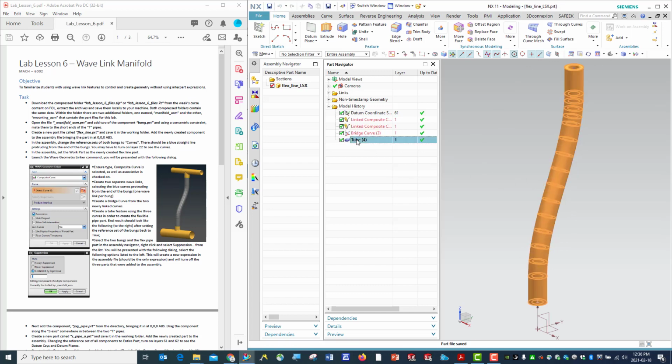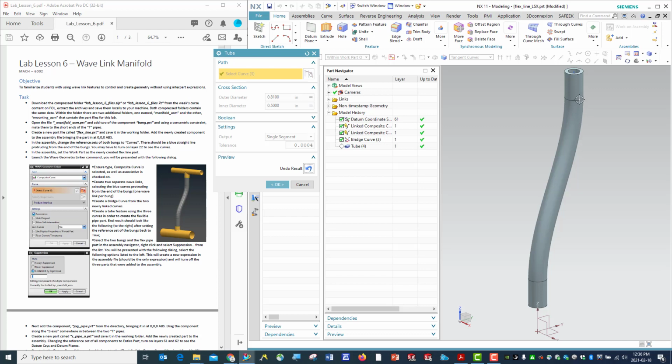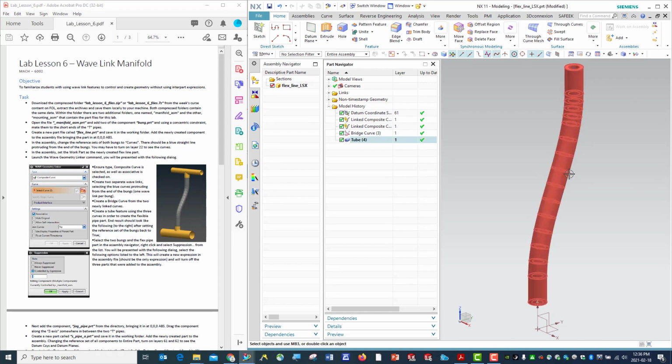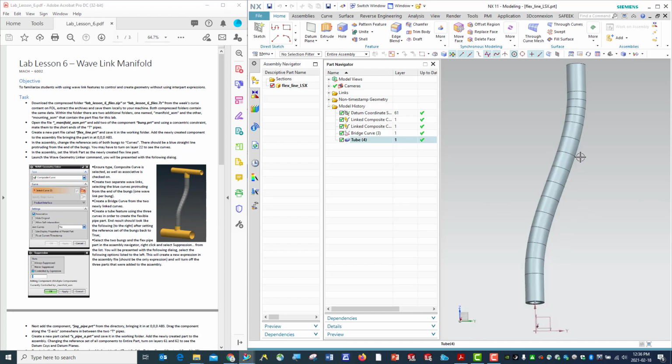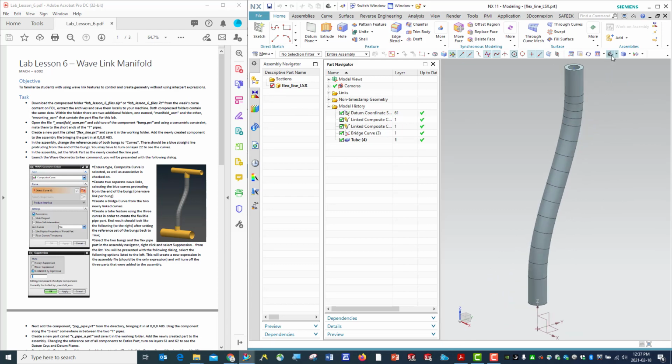There's one thing here I want to mention. We choose multiple segments. If we choose a single segment to see what's happening, you see, it's displayed smoothly. However, we would like to use multiple segments, so then the result will be like this. All right, hit OK. Each of these is roughly a cylinder, but it's not.